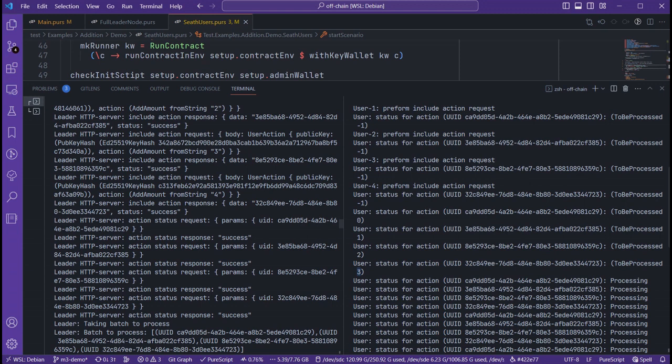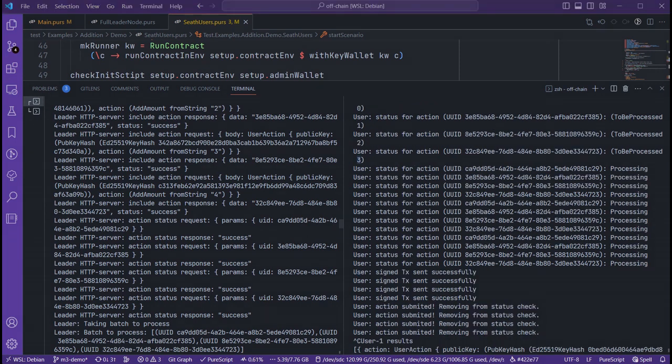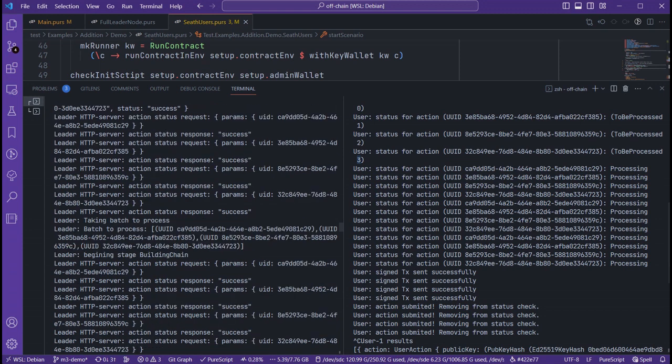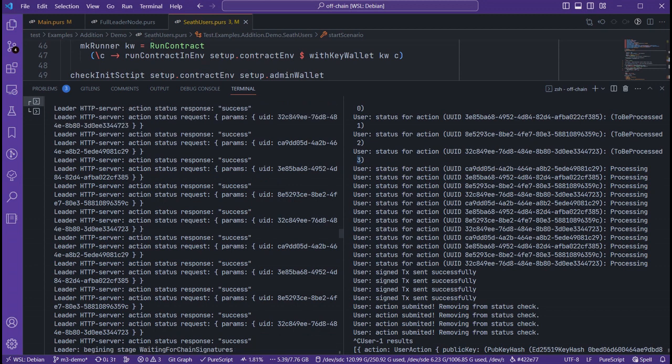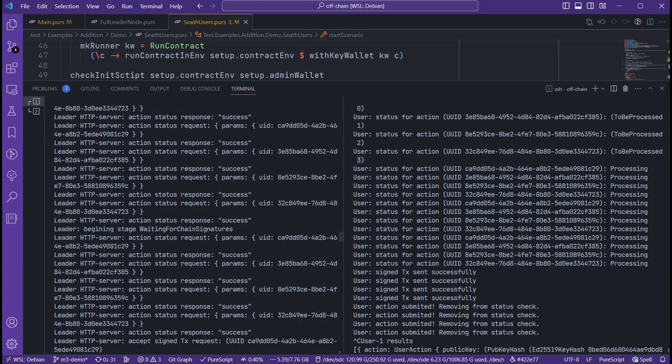And we can see it on the user side. After the leader accepted all 4 actions, the user now receives the status of their action as being in process. And meanwhile, on the leader side, the leader built the chain of transactions. Here we can see that it picks a batch of actions to be processed, and these are the IDs that it assigned to each action from the users. Now there is a bunch of status requests from the users that are not really interesting for us.